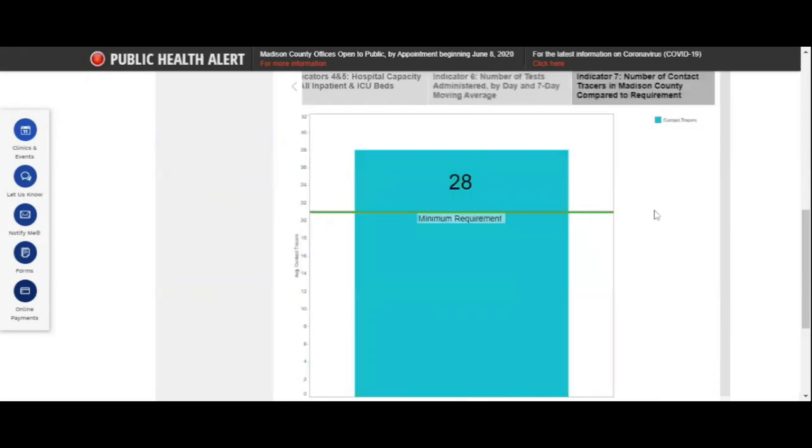Indicator 7 is the number of contact tracers in Madison County compared to the requirement. You can see we have 28 compared to the minimum of 21.